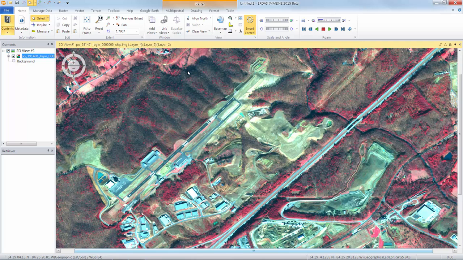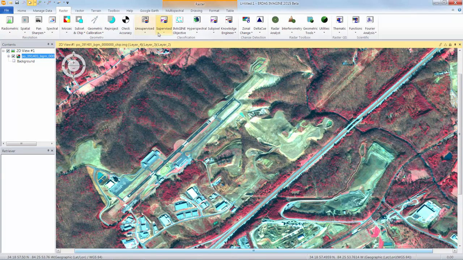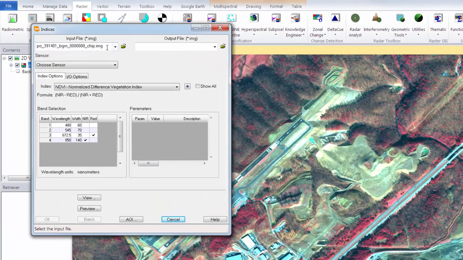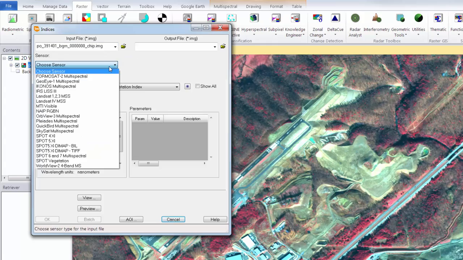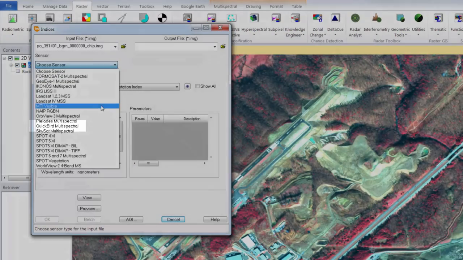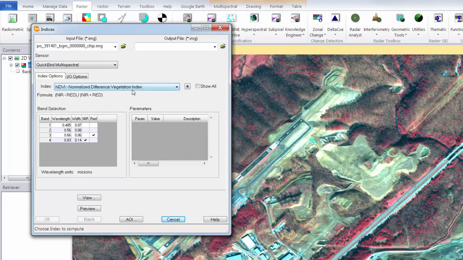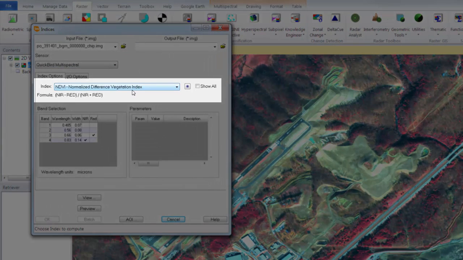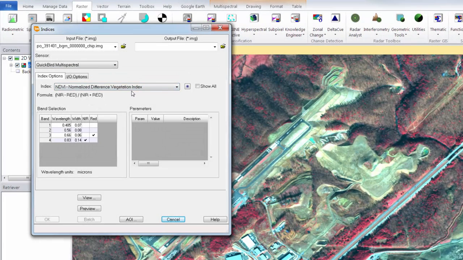I'll begin with a multispectral image in the viewer. Next, I'll start by opening the Indices dialog to generate an NDVI preview. I'll define the input multispectral image and the appropriate sensor type. In this instance, I'm working with the QuickBird 2 image provided by DigitalGlobe. I'll also verify that I have the desired index chosen. In this case, I'll leave it set to NDVI.